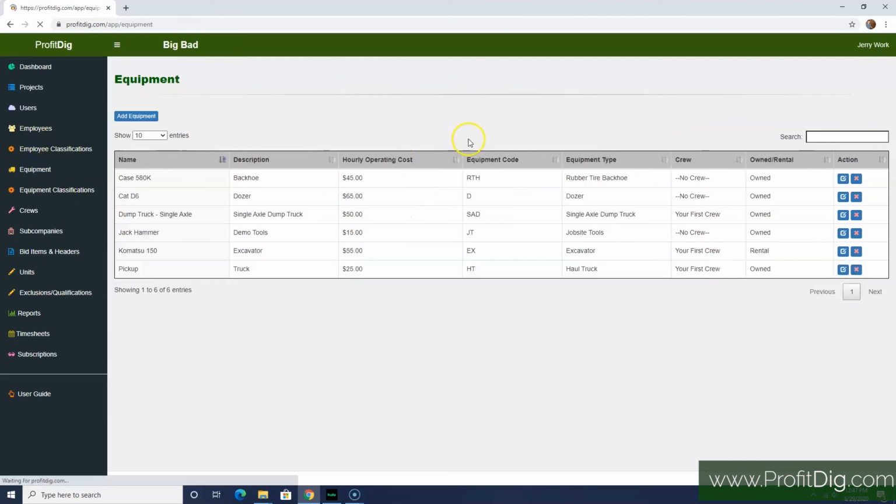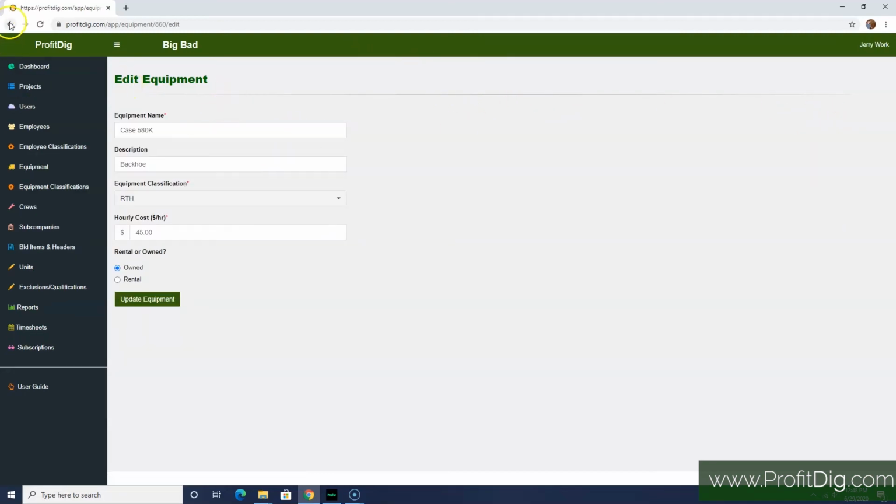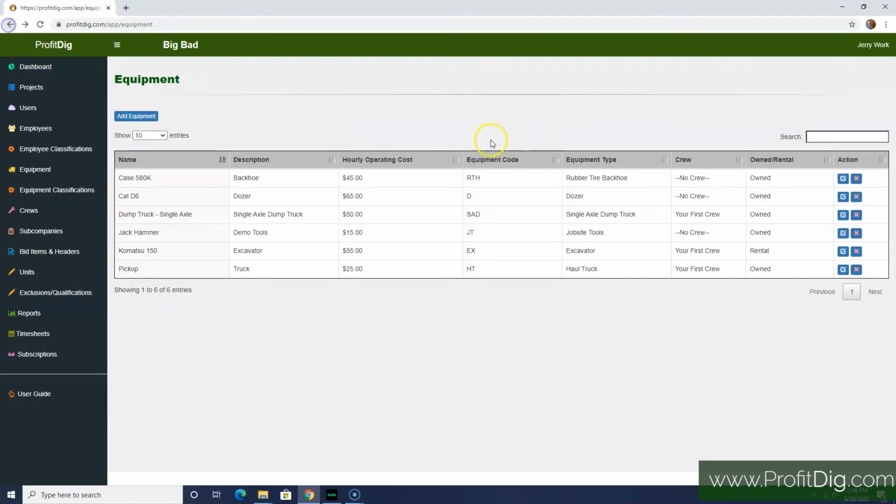And here's the same for equipment. Here's a starting set of equipment. It's very possible you may have some of this same equipment, or yours may be completely different. So again, you can edit these, or you can add your own equipment and delete this made-up stuff, however you want to do it.